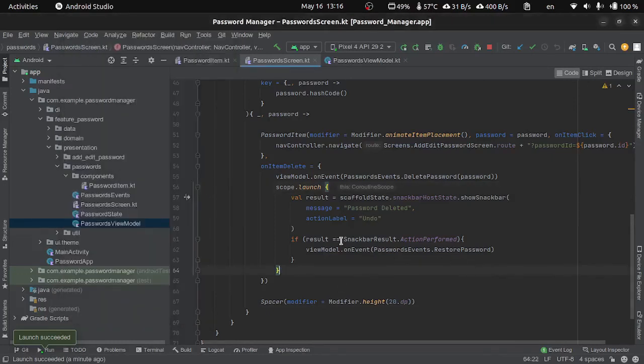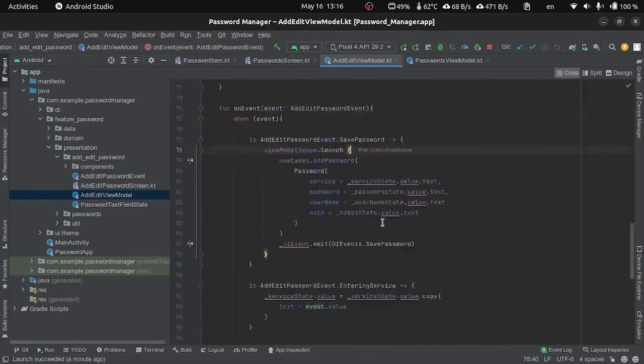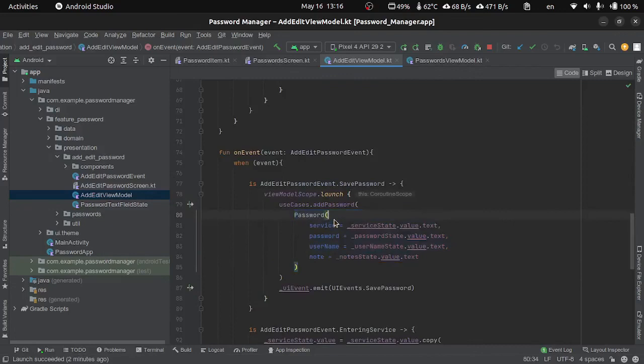Now why did this happen? Because in the add edit view model, here we are not passing the ID. So every time we hit the save button, the room database will increment the ID automatically. So if we have two passwords, the first one will be, let's say, 0, the second one will be 1, the third one we add will be 2. So it will never edit a password.